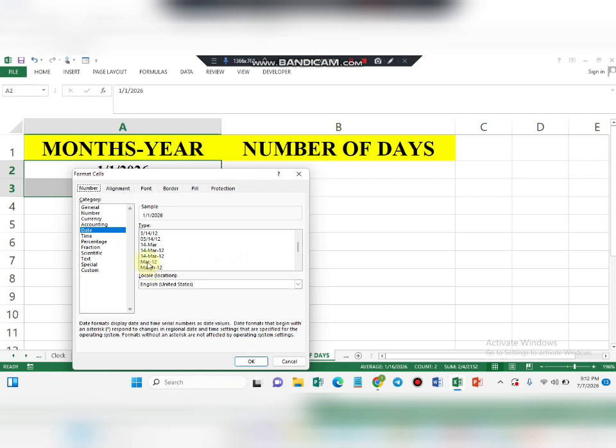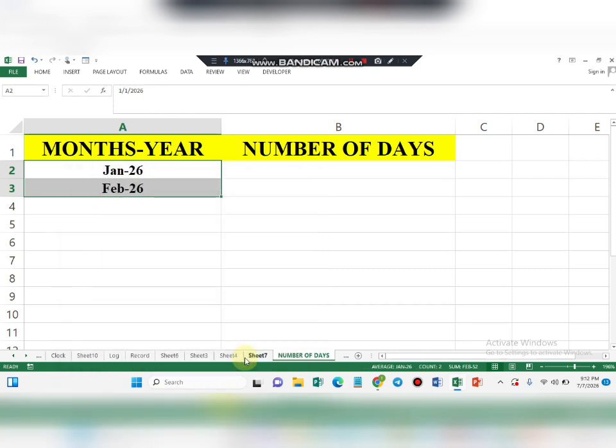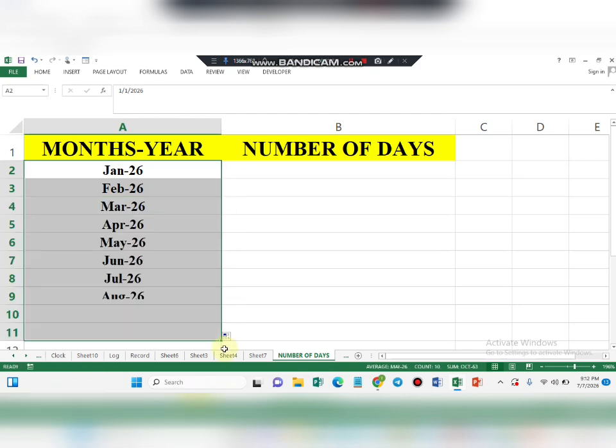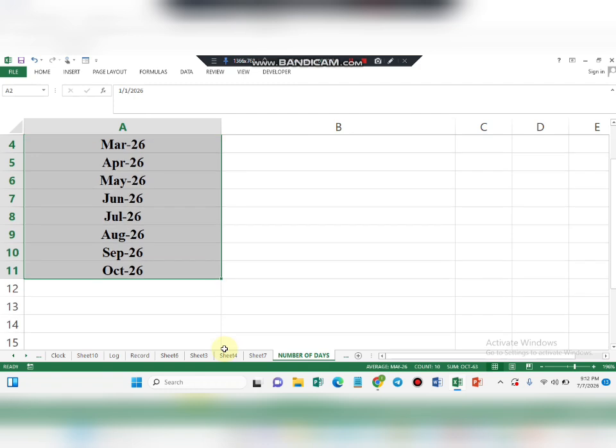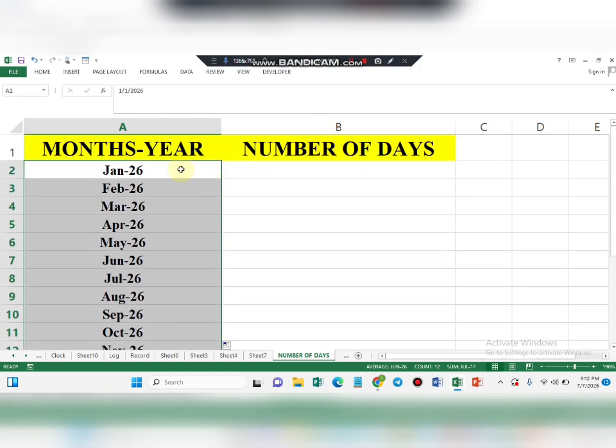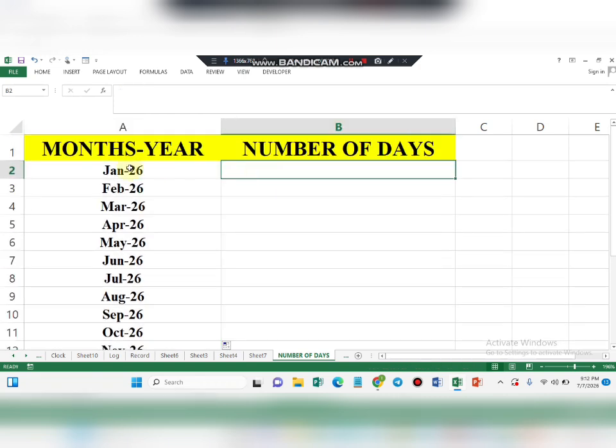or let me choose this one. Yeah, so can you see the month and the year? So I'm going to drag down to give me up to December 2026.